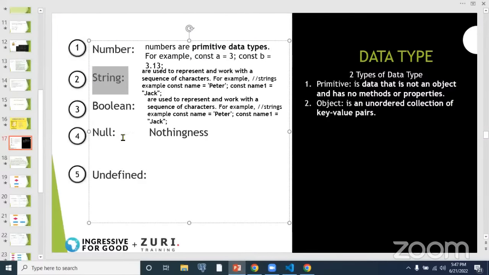So the next one to talk about is none. A non-value means nothingness. There is nothing, no value. It is the intentional absence of any value.